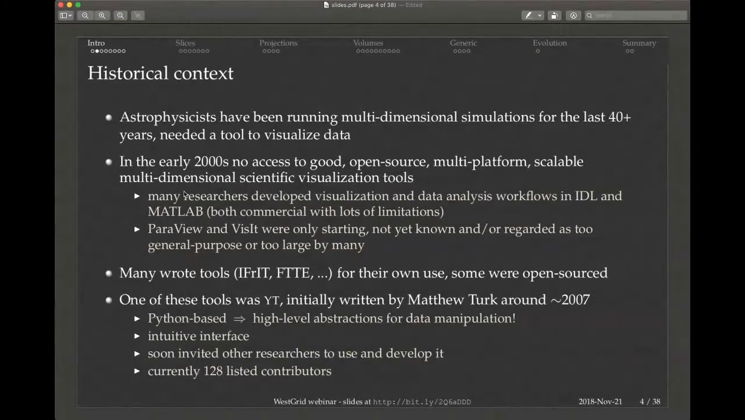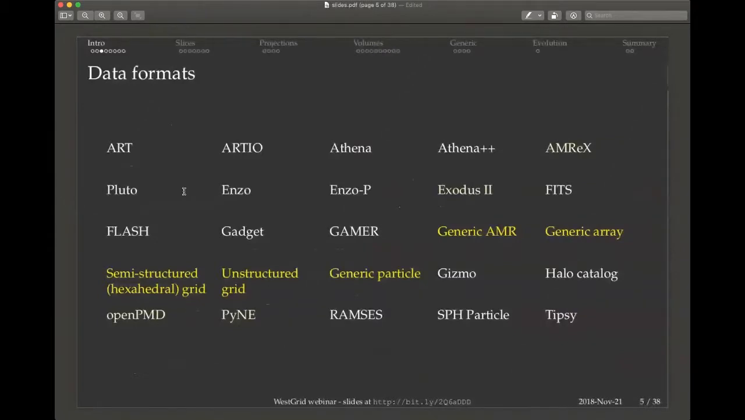First of all, it was written in Python, and that means that you have access to very high-level functions for data analysis. It's very intuitive, very easy to learn. It was written very well, and also since it's open source, lots of other people could contribute to it. Right now, if you go to the YT website, you'll see 128 listed contributors to the code. It understands a lot of different data formats, 20 or 30 different data formats.